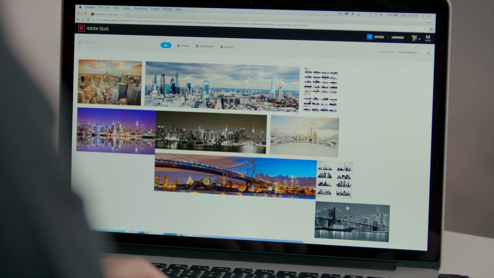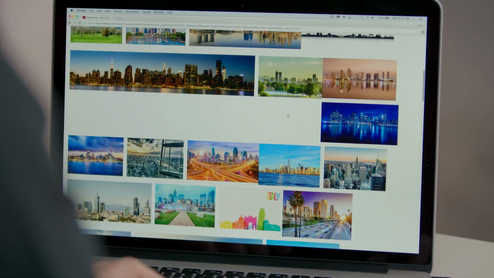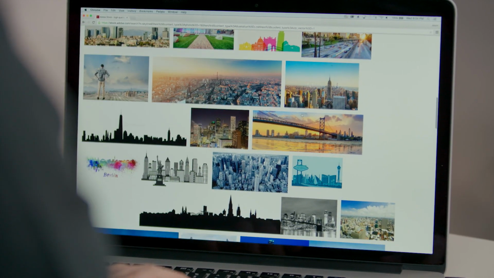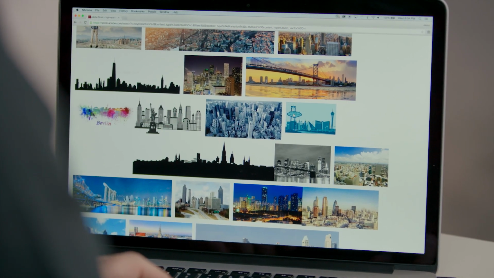You can also reach millions of buyers by selling images to the world's largest creative community through Adobe Stock. The 2015 release of Creative Cloud gives you everything you need to create your best work, and we can't wait to see what you'll make with it.